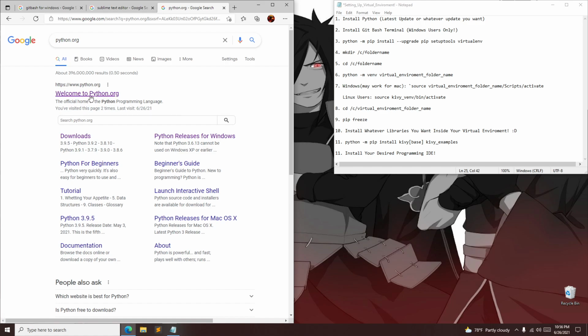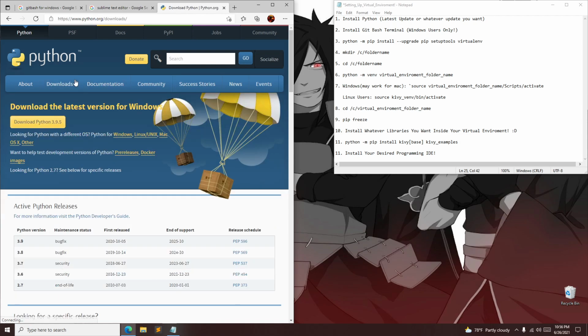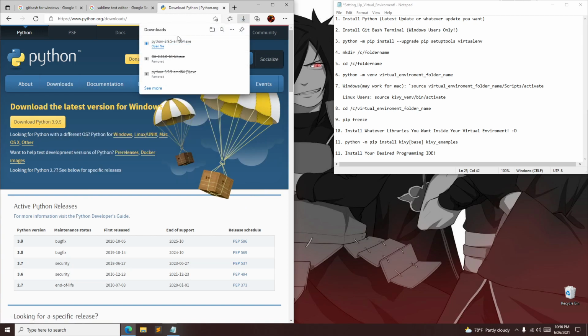The first thing that should pop up is www.python.org. You click on it, and when you go to downloads, it should say download for Windows or whatever operating system you're using. If you cannot find it there, you just click on downloads, and you should be able to click on which one you want to install it for. For our purposes, we're going to click this, because that's what's going to install it for us on Windows.